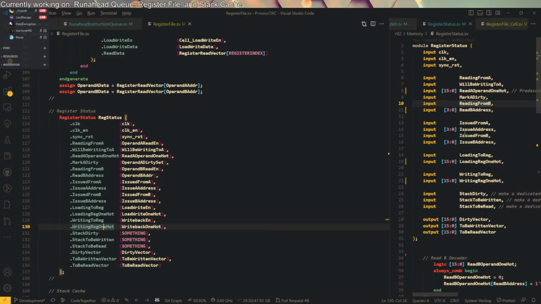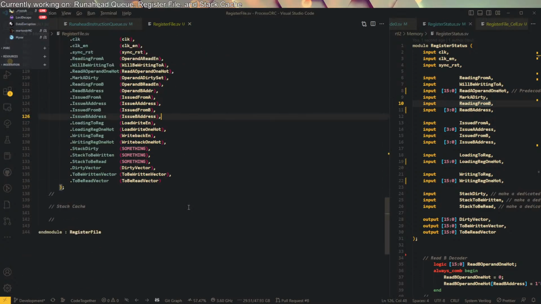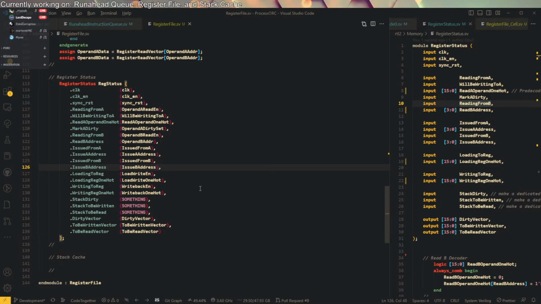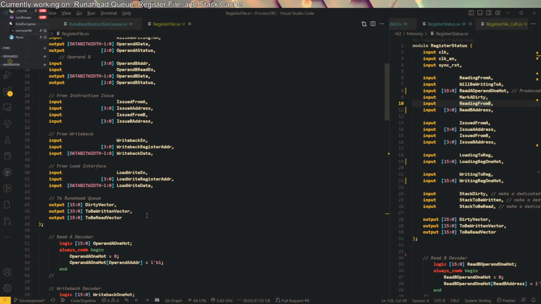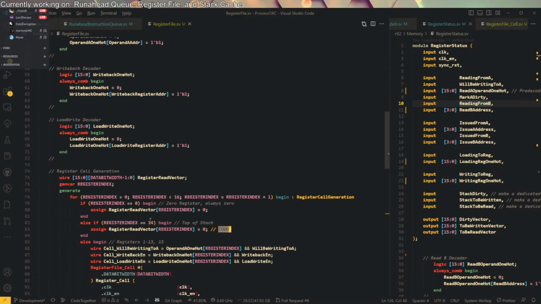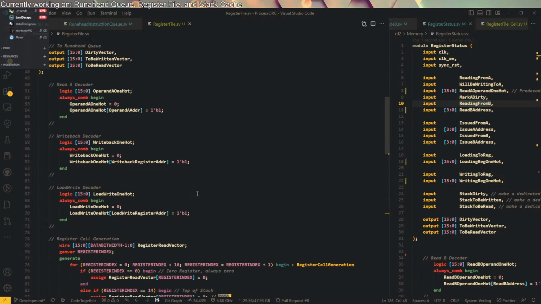One, 2, 3, 4, 5, 6, 7, 8, 9, 10, 11, 12, 13, 14, 15, 20. Okay. 2, 3, 4. 1, 2, 3. That wasn't as painful as expected. Everything now relies on the stat cache. I think every pin's taken care of. That's awesome.